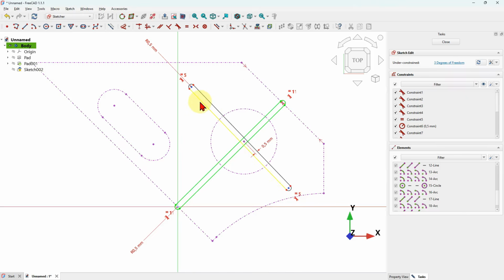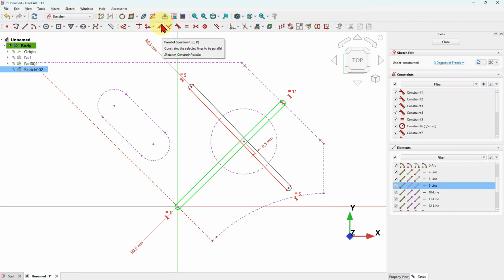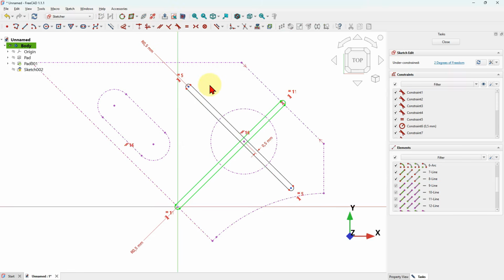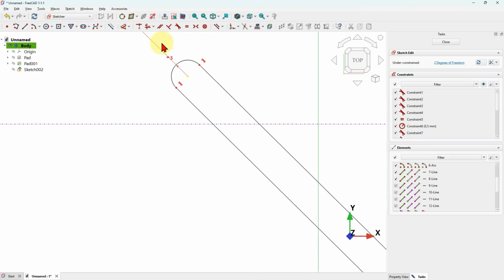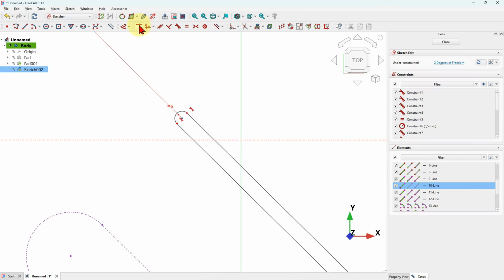Skip this tool, select this line and now this line, and go to Sketcher Constraints and click on this icon here, parallel constraint. 2 degrees of freedom. Now what you can do is to zoom in here and bring this center point to this location, and then select this point and now this imported edge, and let's place a coincident constraint, and here we have this.